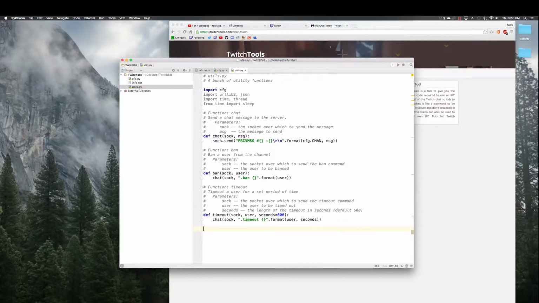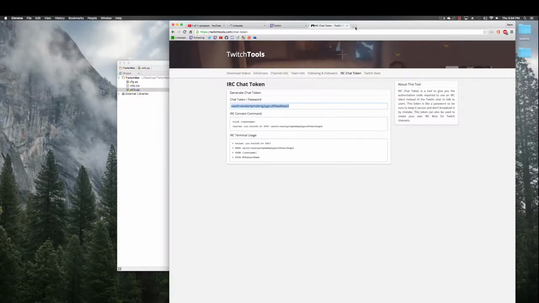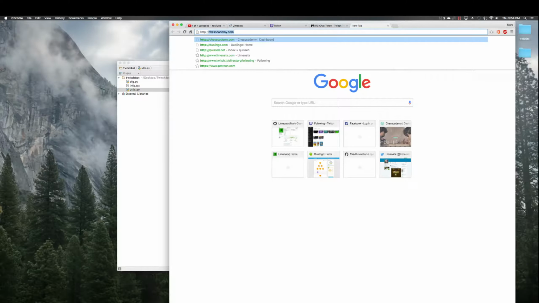And then we have two more functions to create. We have function thread fill op list. In a separate thread, fill up the op list. Now you're probably wondering, what the heck is the op list? There are no parameters, so I don't have to deal with any of that. In an IRC chat, there are different types of users. There are regular chatters, there are moderators, there's the streamer, and all of that.